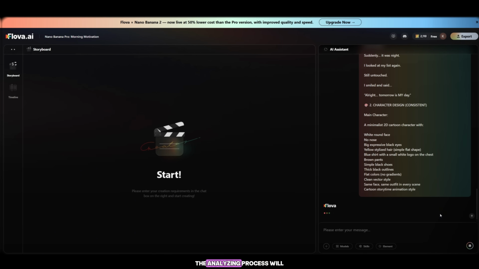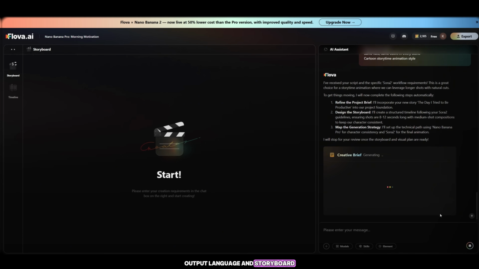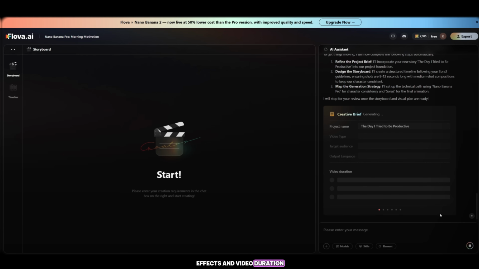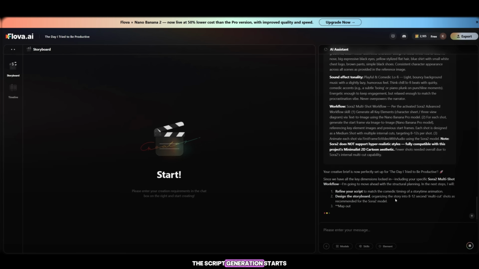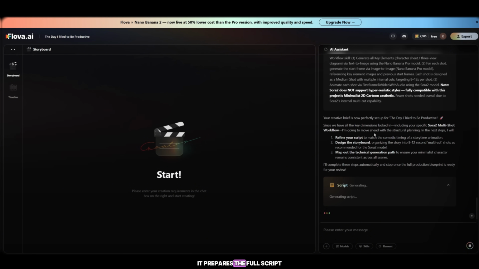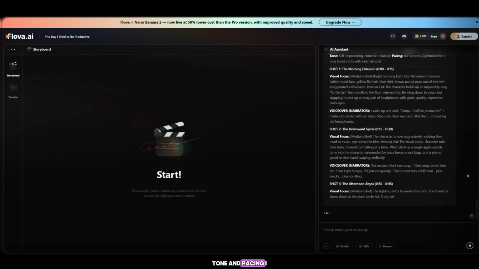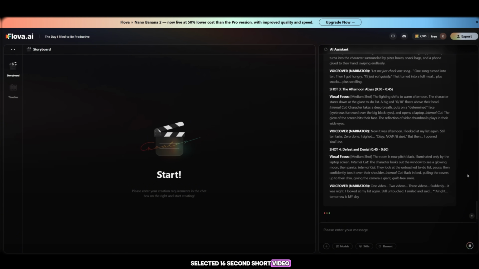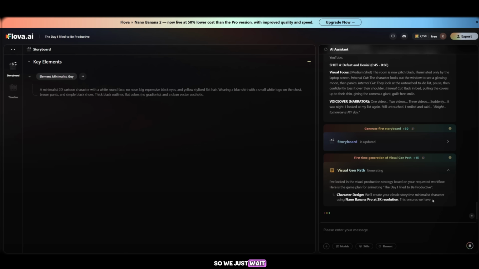Once you click Generate, the analyzing process will start again, and it will prepare the video using Sora 2. Again, it creates project details, output language, and storyboard, and also adds sound effects and video duration. Then it asks for confirmation, so I click Confirm. Once I click Confirm, the script generation starts, and within a few seconds, it prepares the full script. Like the day I tried to be productive, including style, format, tone, and pacing, I selected a 16-second short video and also generated long videos and short videos. Then it adds visual focus, voiceover narration, and everything. And after that, as you can see, the storyboard generation has started, so we just wait for it.